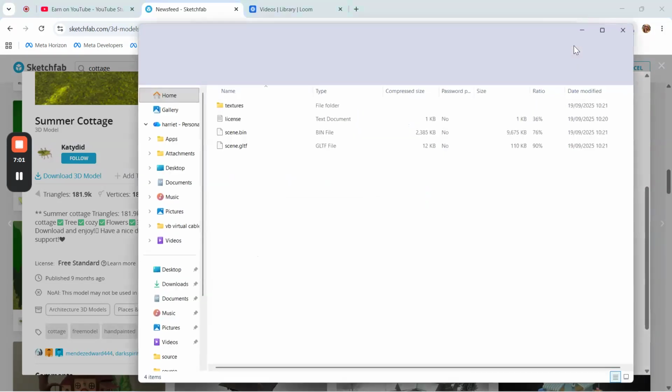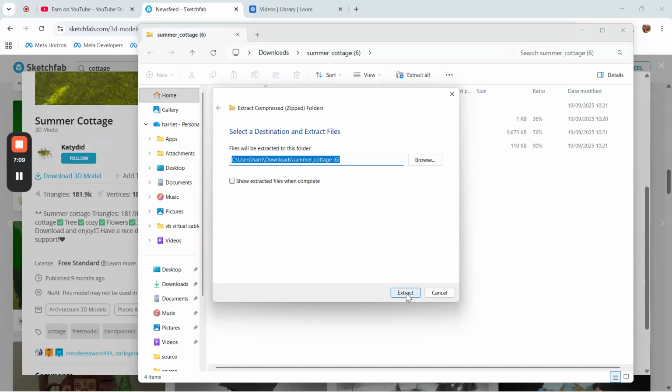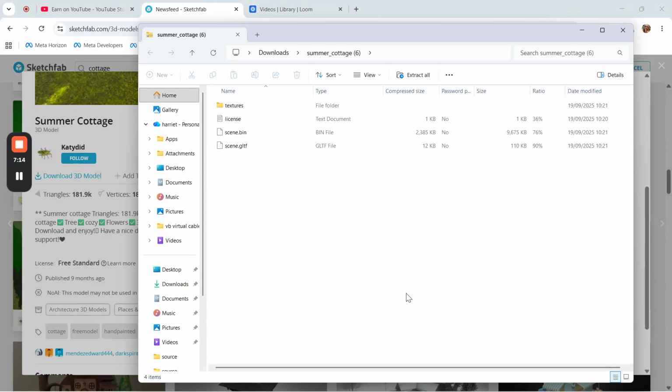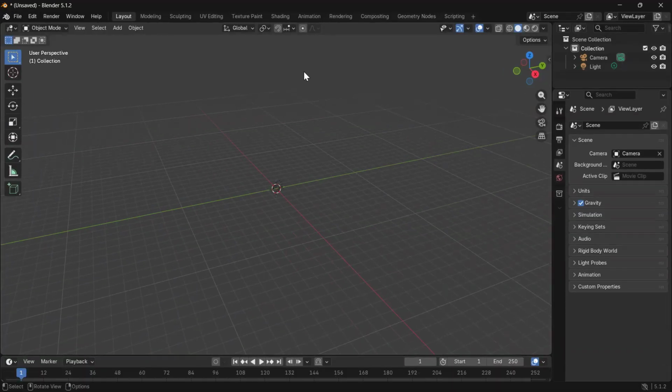That opens it up here. Summer Cottage. Remember to extract all. And then extract. And then I am opening Blender. Please don't panic. I'm not going to do anything technical in Blender.